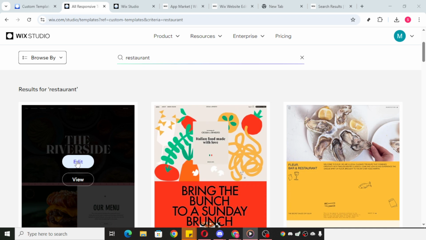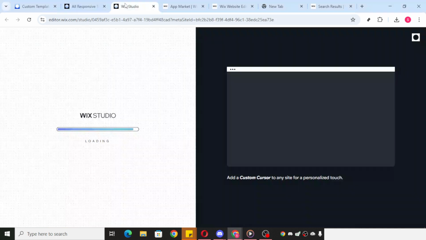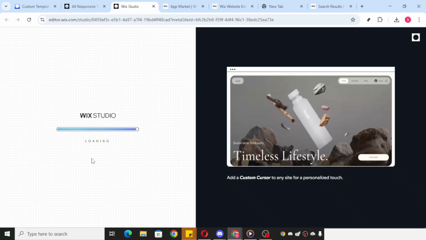It will take a moment for your chosen template to load fully, but once it's ready, you'll see your new website's layout. From here, you can begin to customize it to truly reflect your restaurant's unique branding. This is your opportunity to inject your personality and flair into the site, whether it's through color schemes, fonts, or images. Think about the elements that make your restaurant stand out and incorporate them here.